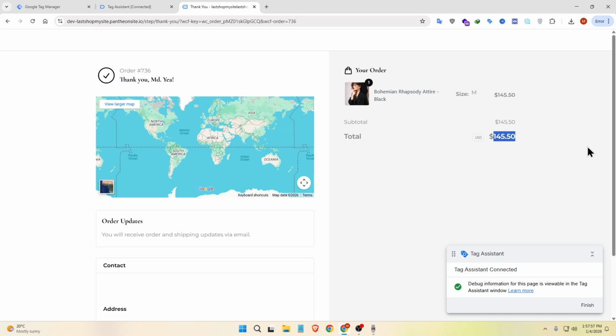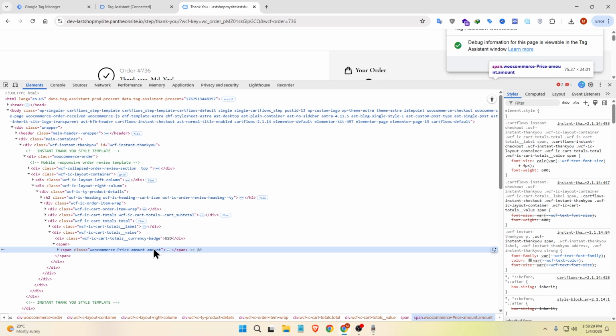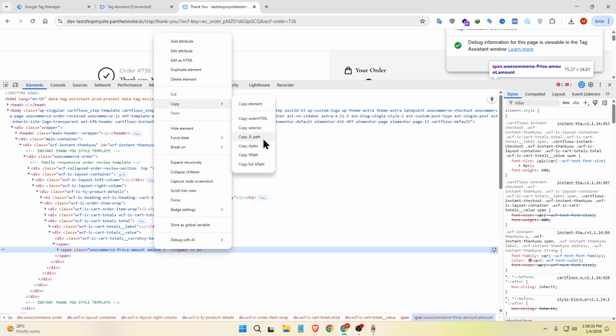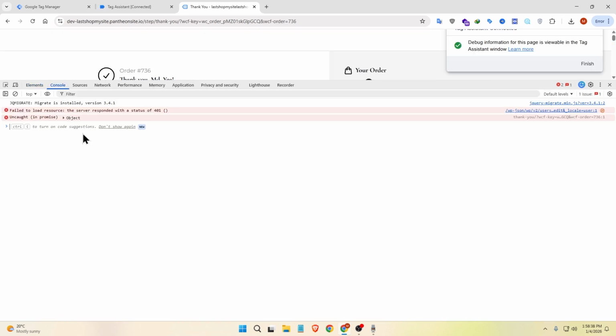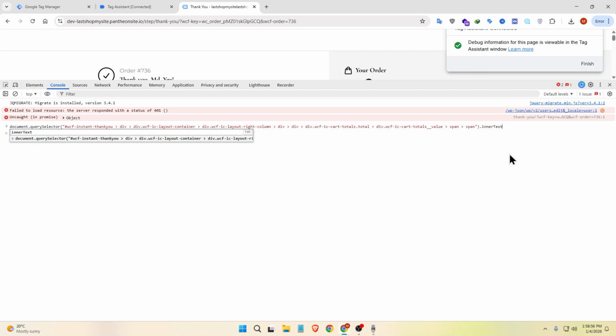We are selecting the purchase and right click on the mouse and inspect. As you can see, it's already selected. We have to right click and copy JS path, and now come to console. And here we have to paste what we just copied, and after pasting you have to type dot, then innerText. As you can see, the purchase value is visible here.